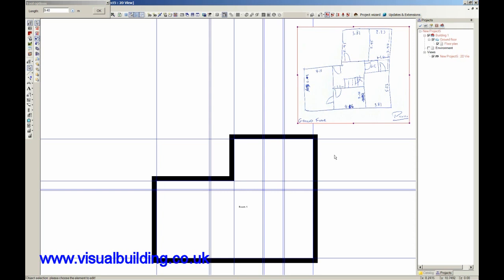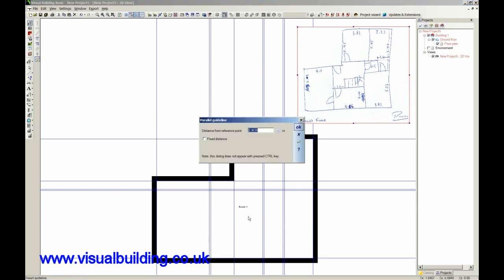Right, let's put some more lines in. We got a line here, guideline, 3.1 up.